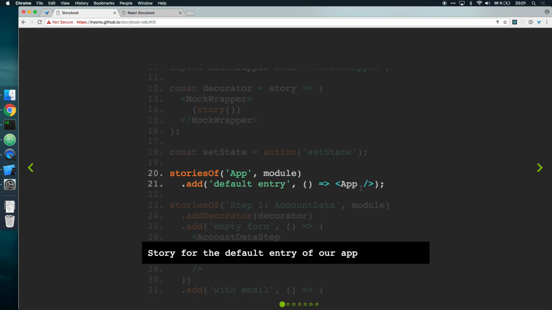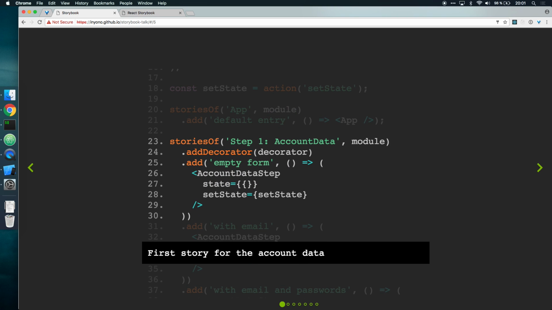If it's a little bit more complicated, let's look at step 1. Ignore line 24 with the decorator for now; I will talk about that later. Basically it's the same as before. You define a new section. This section could also be part of another file, so you don't have to write everything in one file. It's just for the example. Usually you would split your stories for each component, so each component would have a story file, for example. Then we also add a story with the name empty form.